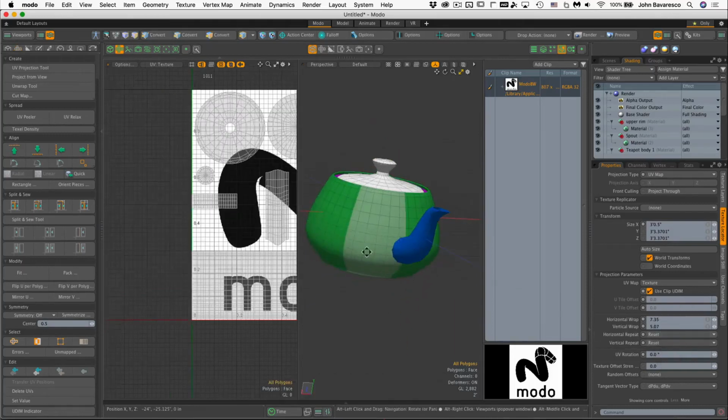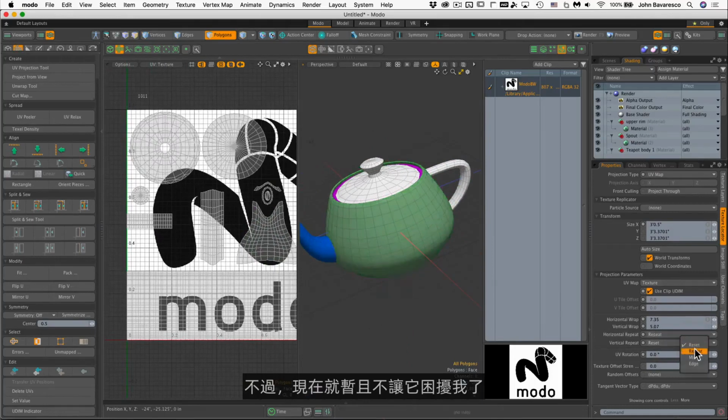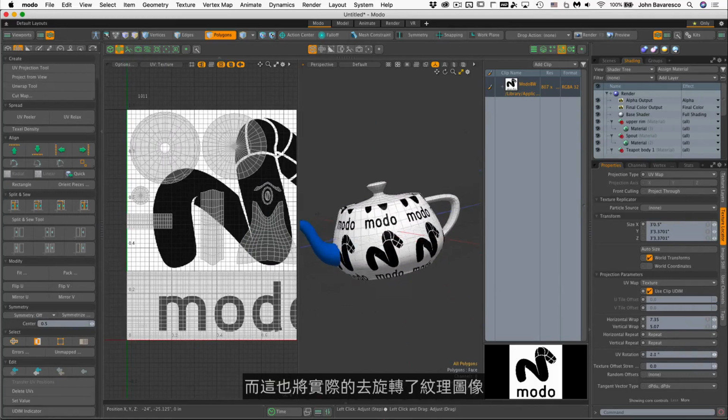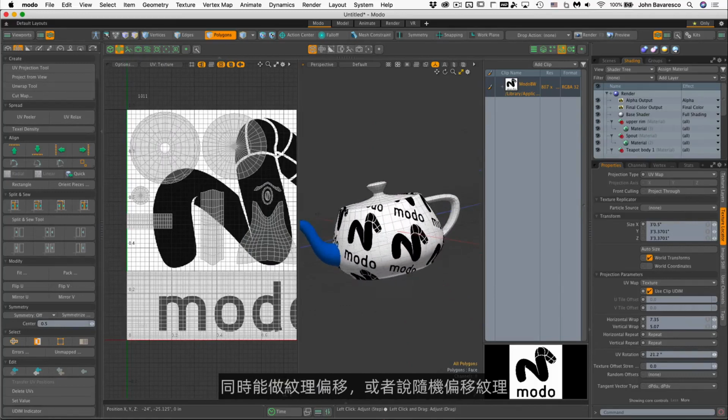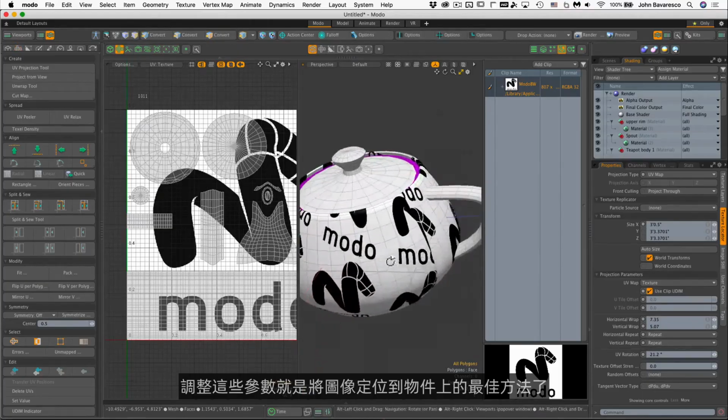Reset, and it's not wanting to read for me for some reason, but I'm not going to let that bother me. Okay, so we can also do rotation, one direction or another, and that will also rotate our image. And you can do texture offsets, random offsets, and these we'll get into a bit later, but for the most part, adjusting these parameters are the best way of positioning your image onto your object.